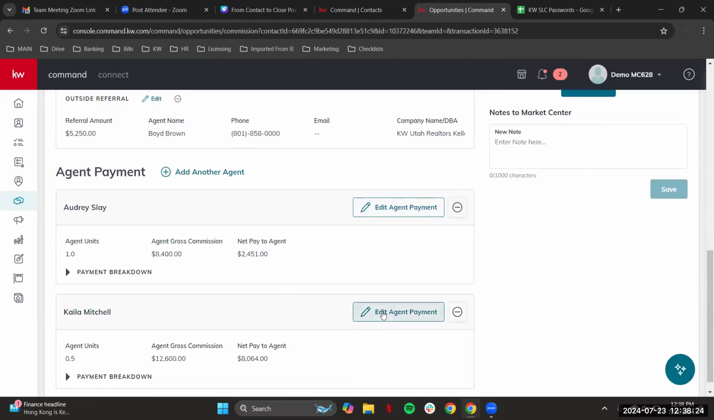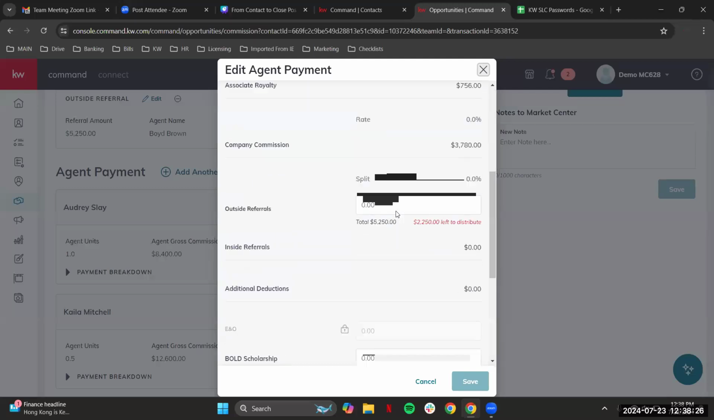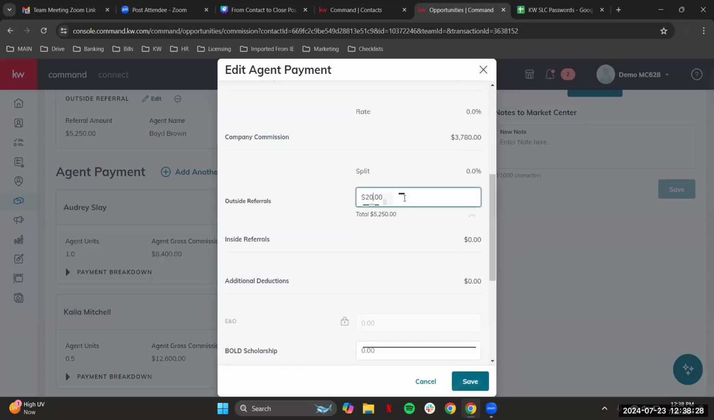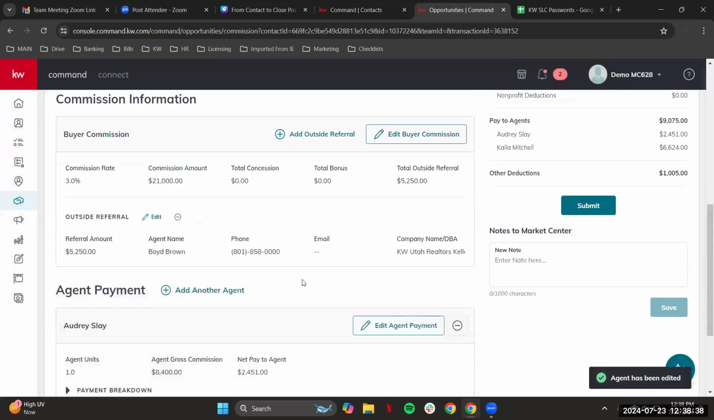And now who's paying it? Kayla and Audrey are paying it. 2,000. Okay, so 50 left to distribute. 2,250. 0 left. Save. Okay. What else is wrong with it?